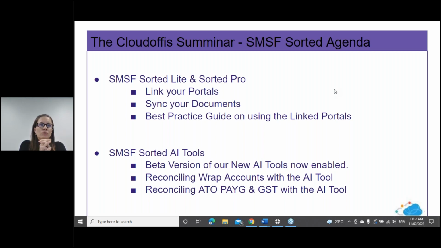We're going to look into the SMSF Sorted Light and Sorted Pro integration for our Sorted Professional and Enterprise clients, and look at how that's going to improve things for you on the accounting side. Clint did demonstrate how that can really improve things for the auditor, and that they're going to have things bookmarked to line items from the get-go. So I'll go into how that will also benefit on the accounting portal.